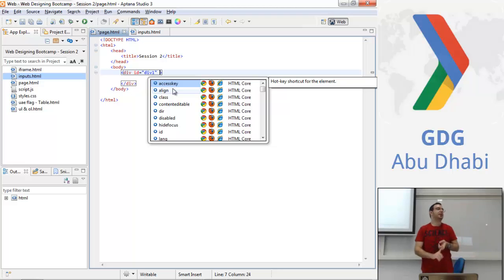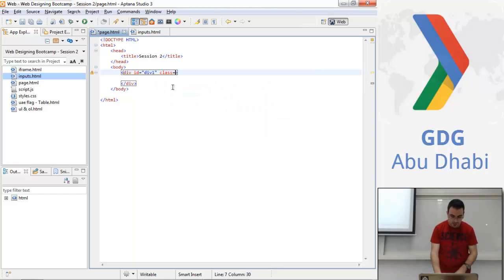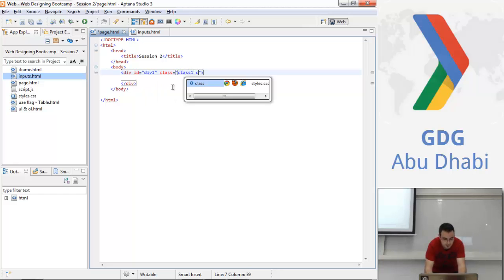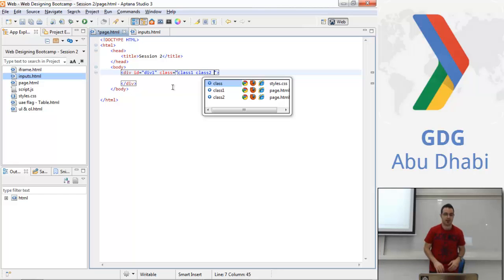Then you have the second attribute that can be used for all tags, which is the class. The class is mainly used for CSS. You can use it for styling specific elements, or a group of elements with the same styling, using the class attribute. So you can give it more than one class, let's say class 1 and class 2, for instance. Now the div will have everything that affects class 1 and class 2.